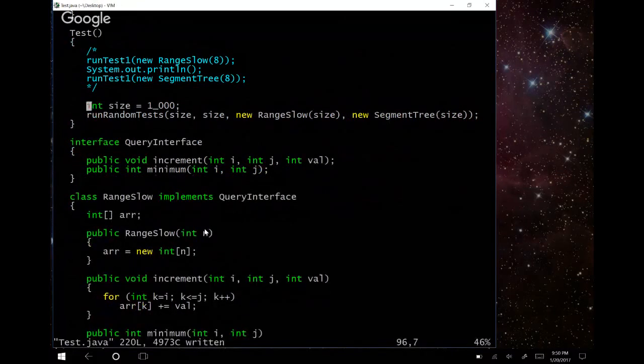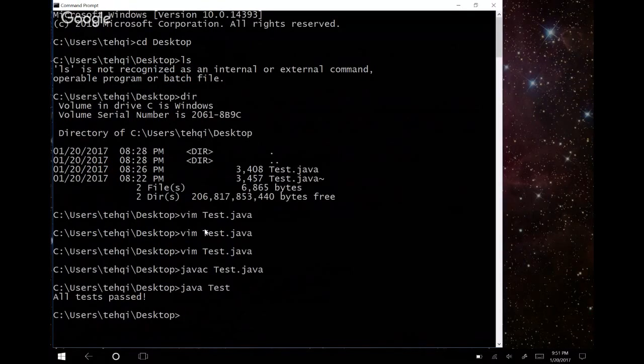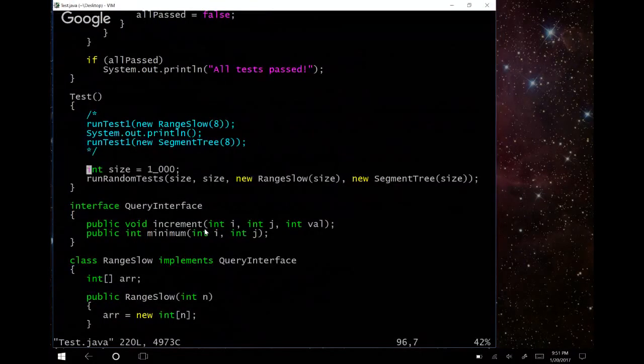So I have a size 100, and it's randomly making these events. So queries and updates, just completely making some random ones. This one's not going to print out all the tests. All tests passed. So I tested it against my range slow version.